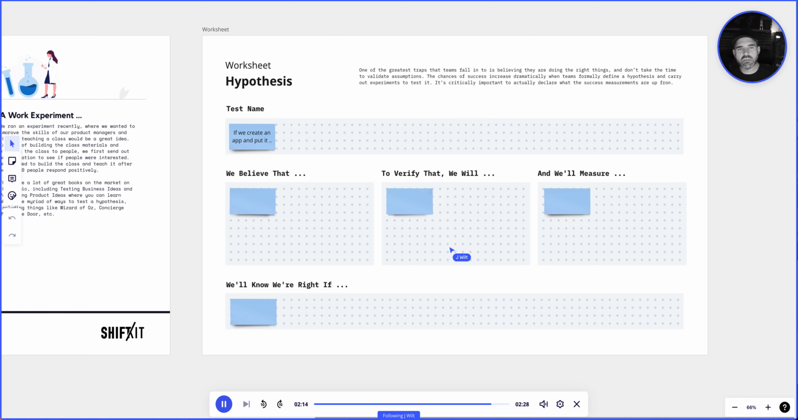So this is a very high overview of a hypothesis. You want to create many of these, usually a few at a time, and run several experiments at once. And that's really how you work through creating a successful product or service as a team.